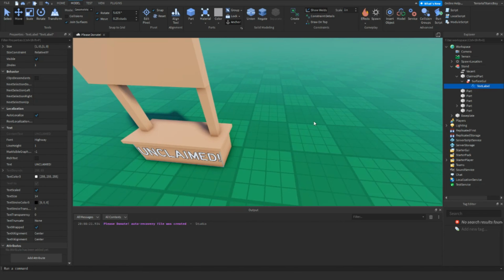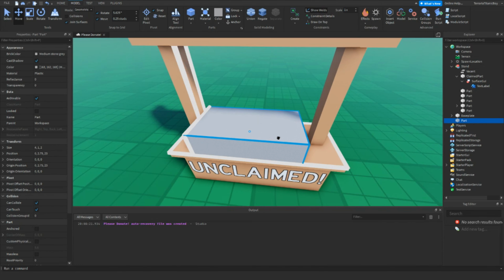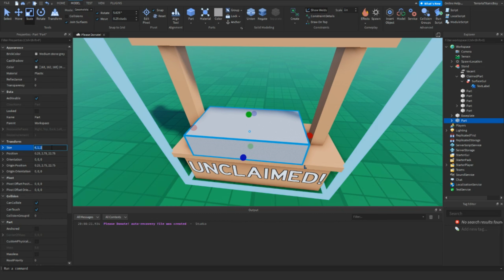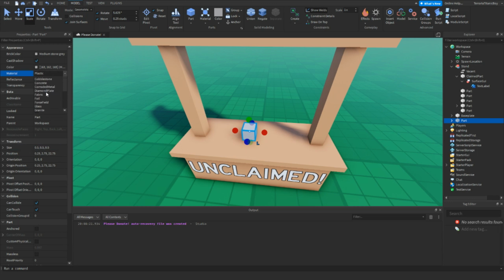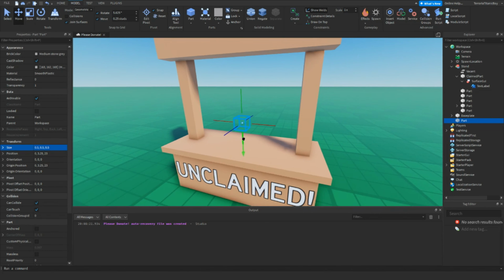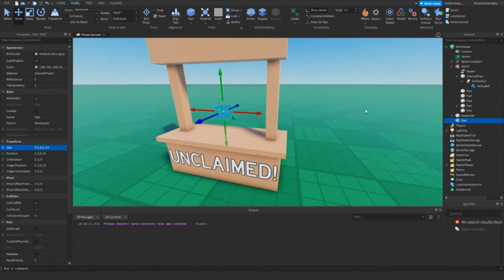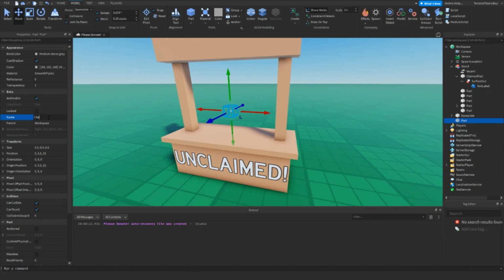Okay, so now we have that, we're going to insert another part. This part is going to be where the proximity prompt is. Well, I'm going to be using a proximity prompt. You can use just a normal click detector, but I'm going to be using this, and then we can just put it in the middle. So make sure it's even, or you don't have to make sure it's even. I'm going to make sure it's even. And you're going to name it claim, and then you're going to put it inside the model.